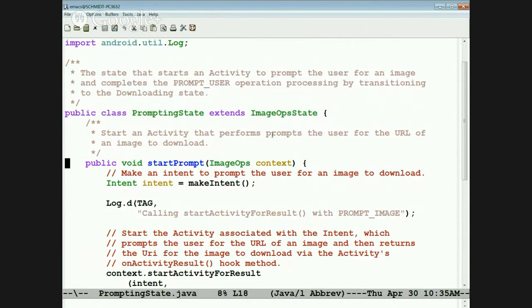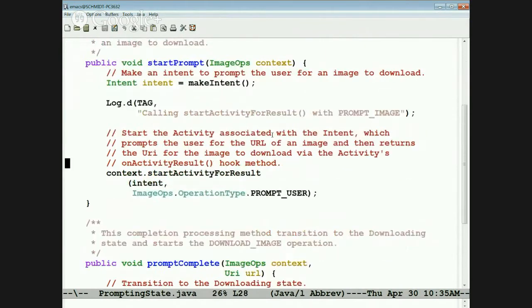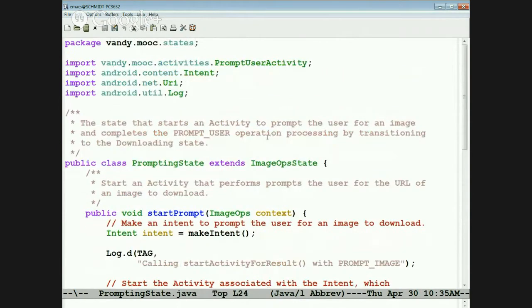And when you call start prompt in the prompting state, then that goes ahead and gets yourself an intent and starts an activity to prompt the user. Now, if you try to call start prompt in anything other than the prompting state, then of course it'll inherit the start prompt method from ImageOps state, and that'll throw an exception, which is exactly what you want to have happen because it's being called in the wrong state.